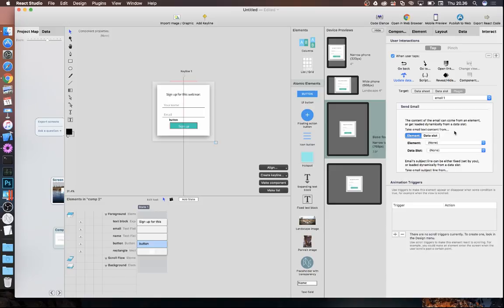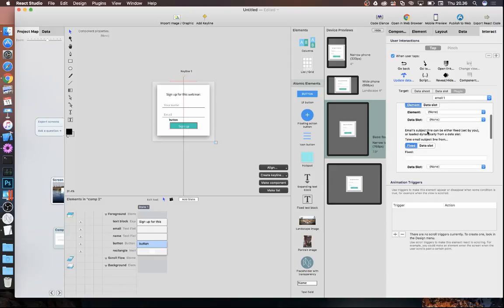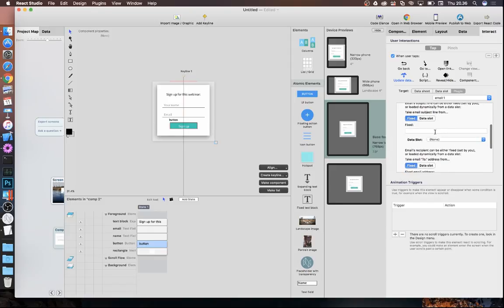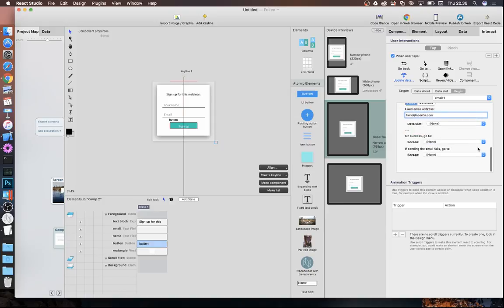And what we have here in the email plugin looks pretty familiar. We can take the text content from an element or data slot. We can take the subject line from a data slot or enter it here. And for the to email address, we can also enter it here. So in this case, we probably want to send an email to ourselves with the data collected from the form.